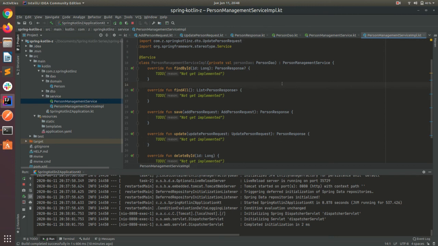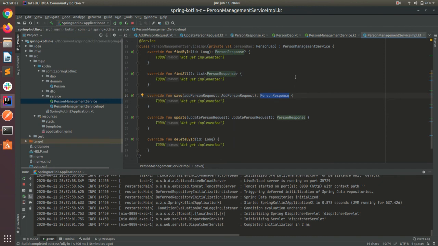Okay, so let's start working with all these methods, but you probably are wondering how we are going to map from an AddPersonRequest to a Person, because that is what we need here, and then to a PersonResponse. So let's start working with another layer, which is how to transform those kinds of objects.